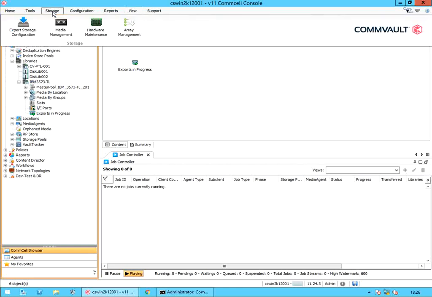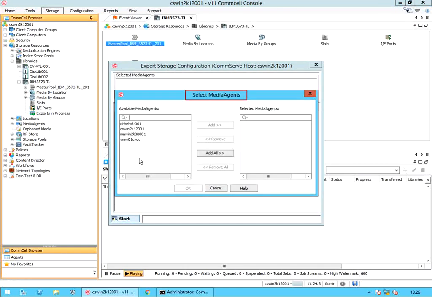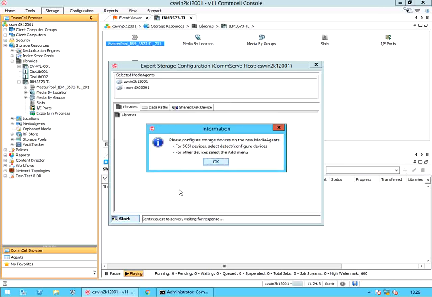From Storage menu, select Expert Storage Configuration. Select Media Agents window. Select the media agent for which you wish to configure the tape library. Please note, when you are adding a new media agent to the existing tape library configuration, do select the library controller media agent as well. Ideally, for a physical tape library it is not a must, but if it is a virtual tape library then it is essential. Once done, click OK. Click OK on the information pop-up window.